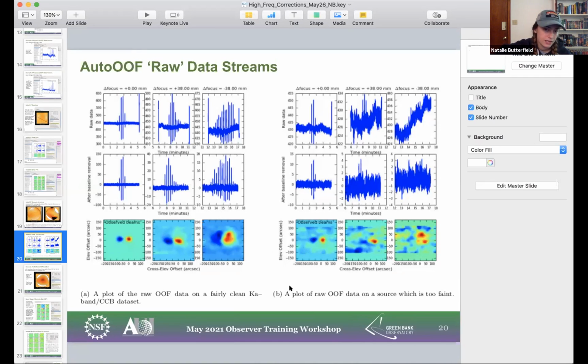In this case, you might want to find a nearby brighter source that you can use, or you could go down to a lower frequency where the source is relatively brighter. Just because you're observing with Argus doesn't necessarily mean that you have to take your auto OOF with Argus.